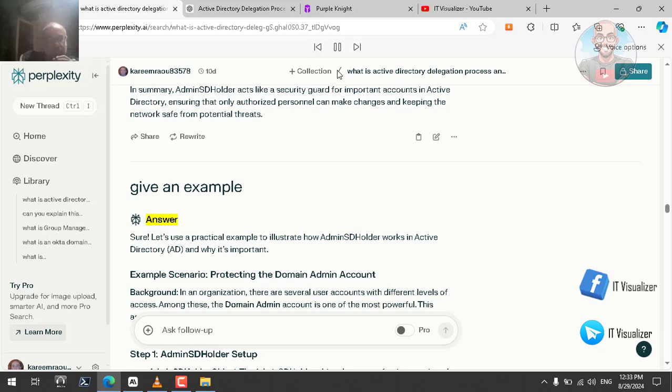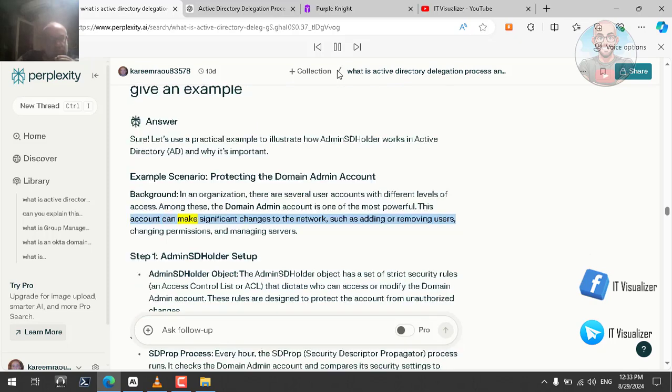Sure. Let's use a practical example to illustrate how Admin SD Holder works in Active Directory, AD, and why it's important. Example scenario: protecting the domain admin account. Background: in an organization, there are several user accounts with different levels of access. Among these, the domain admin account is one of the most powerful. This account can make significant changes to the network, such as adding or removing users, changing permissions, and managing servers.